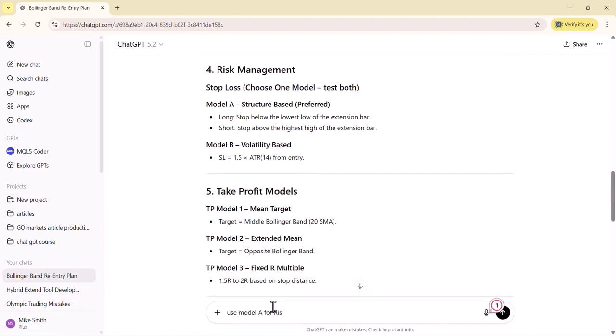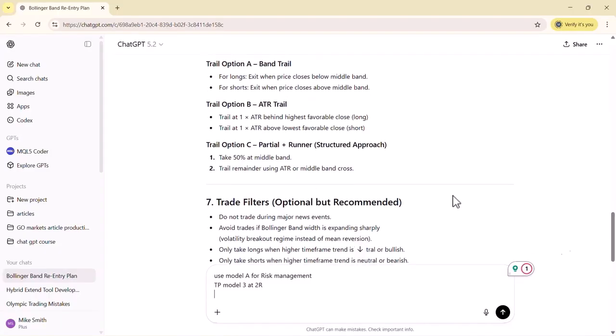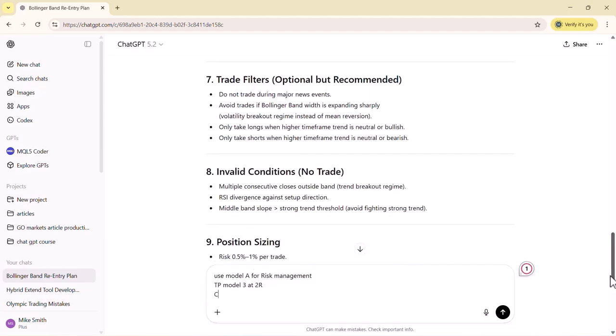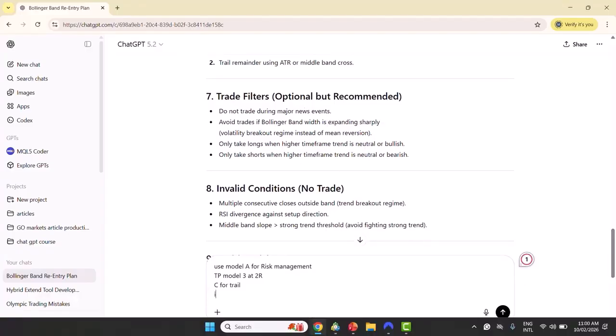for risk management. We're going to use TP Model 3 at 2R. And then our trailing exit options, what we'll do is we will take 50% at the middle band. So once it hits that middle, it'll take 50% off. So that's our trail. And then we will do our trade filters, include all suggested filters, rewrite plan.